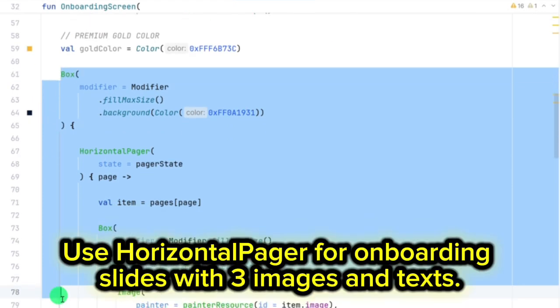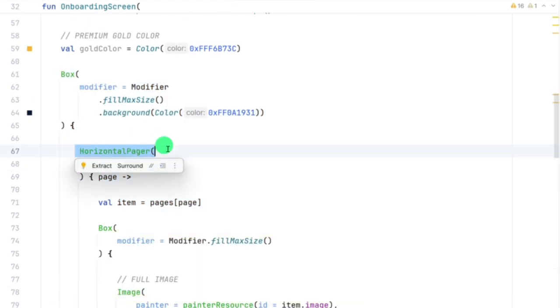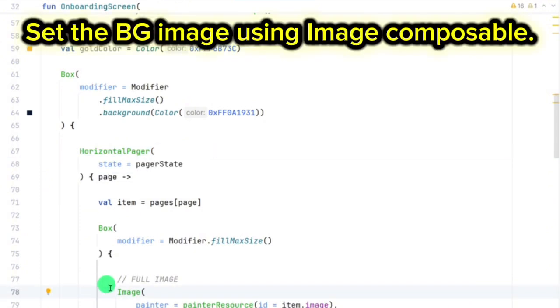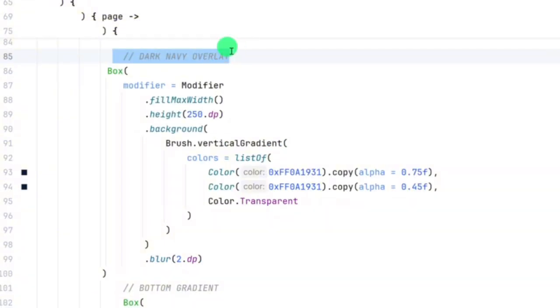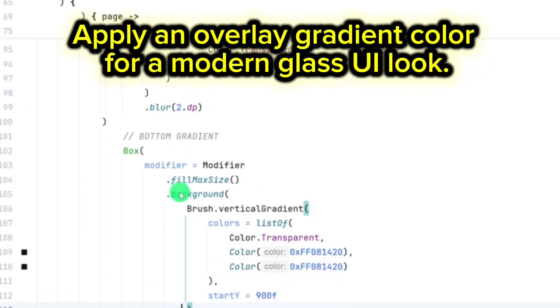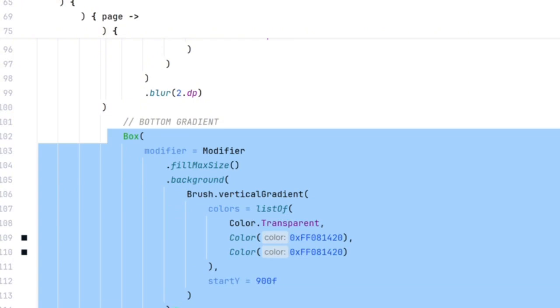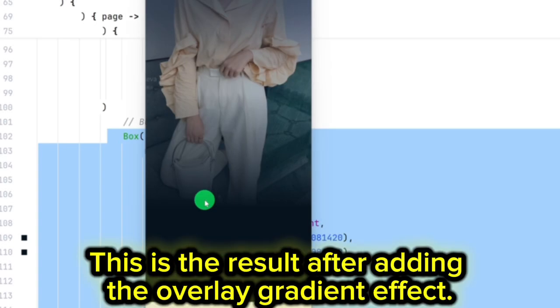Use horizontal pager for onboarding slides with 3 images and texts. Set the BG image using image composable. Apply an overlay gradient color for a modern Glass UI look. This is the result after adding the overlay gradient effect.